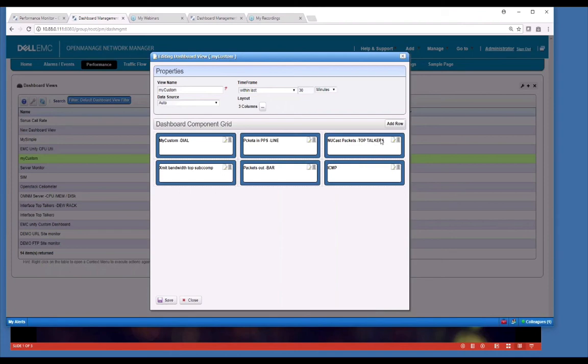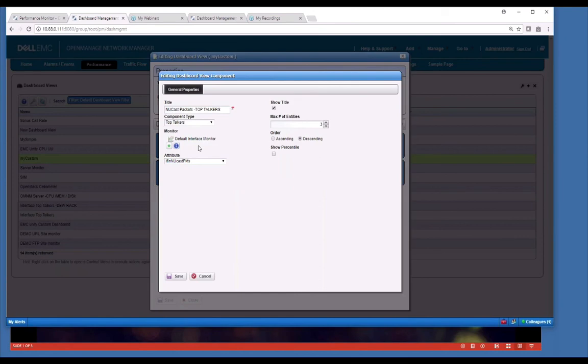This is an interesting one. If you just want to pick a device and you just want to see the top, for example, of the default interface monitor, I want this one, unicast packets in, but I haven't selected any devices. This is going to go out and just pick of all your network devices, just the top ones. In this case, I've selected just the top 3, but you could choose more. So it's a way to show top talkers or top N for a given attribute if you want to.